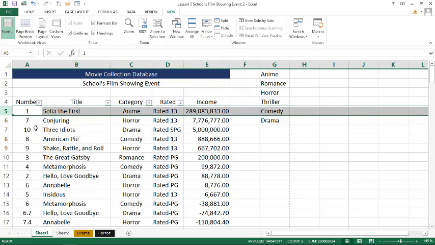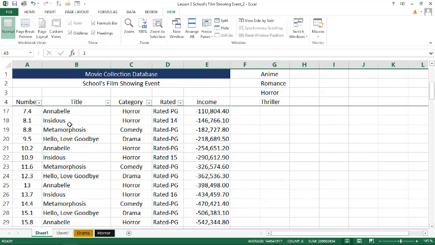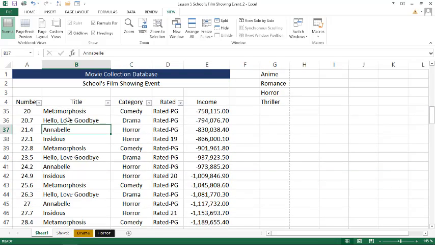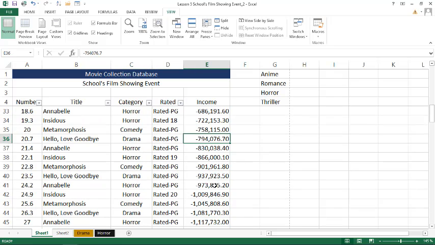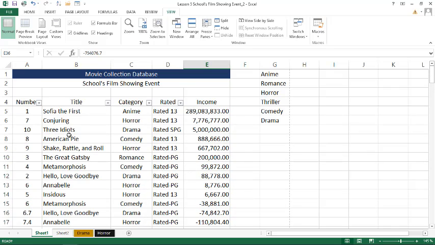Okay, when I click the freeze pane there, what you've noticed is that I can scroll down now and I will know what the header is. So for example here, the title, the category, what category of movie it is, and then the income. Again, never mind the data, this is for demonstration purposes.